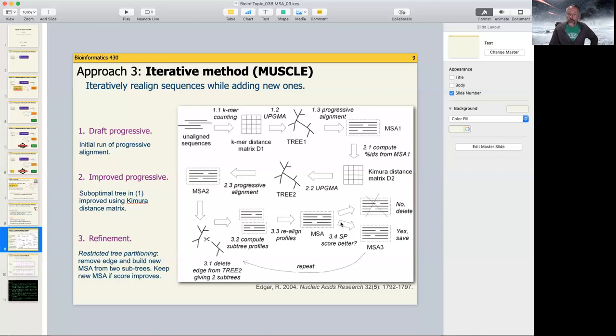So we calculate an SP score. We say, is our SP score better or worse than the alignment before? If it's better, then we have a new multiple sequence alignment. We can go back and repeat by snipping apart the subtree again, computing subtree profiles, realigning profiles, and calculating the SP score. We continue to do this iterative refinement of our tree until we stop seeing better SP scores. Once we've minimized our SP, then we stop.